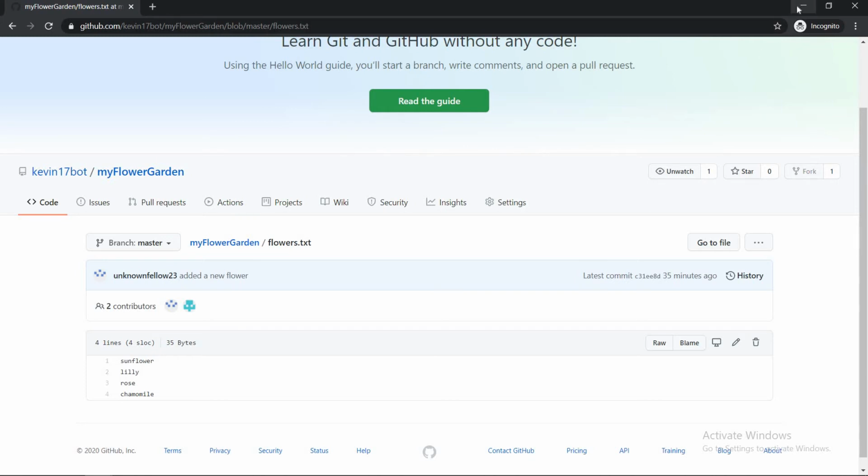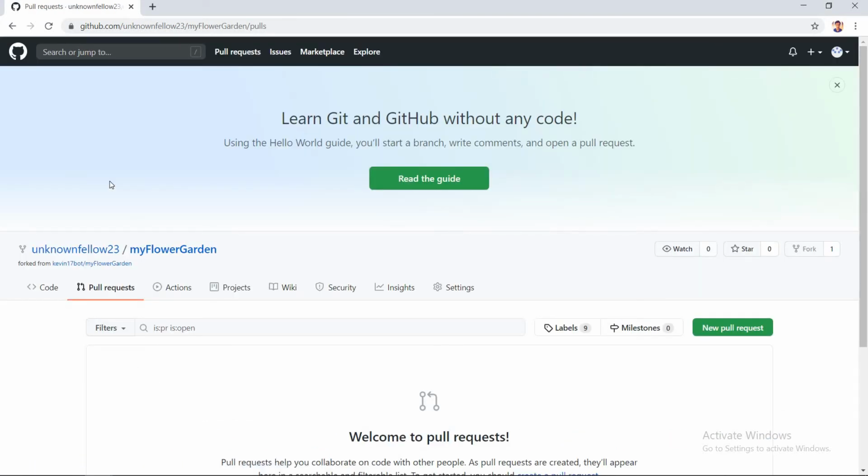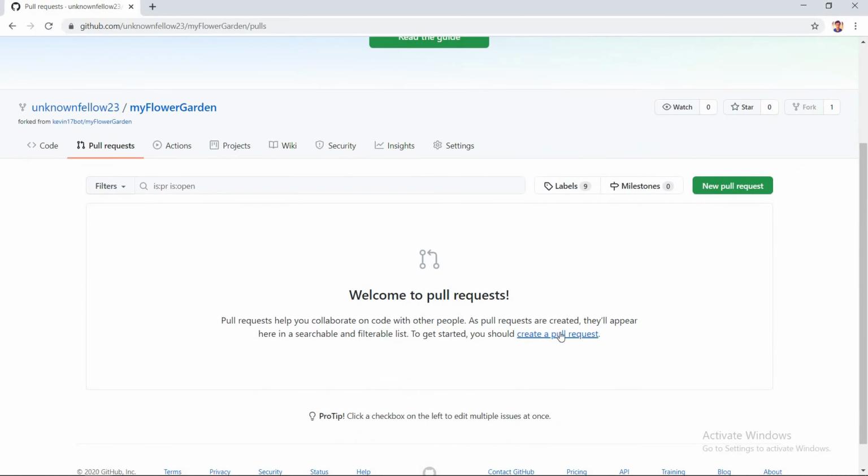So how are you supposed to let Kevin know that you have made some changes and you want this update in his repository too? That is a pull request. You have to press this pull request, and right now create a new pull request. You can also do it with New pull request, but it's basically the same.